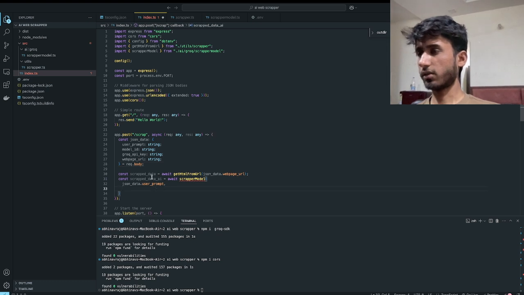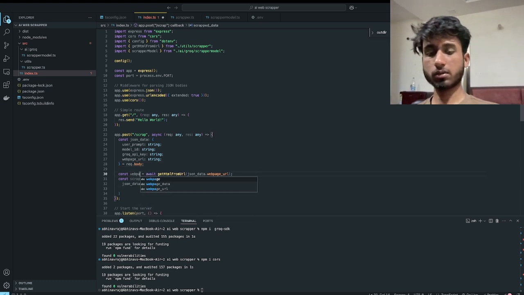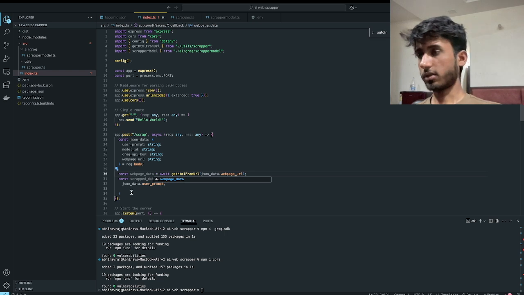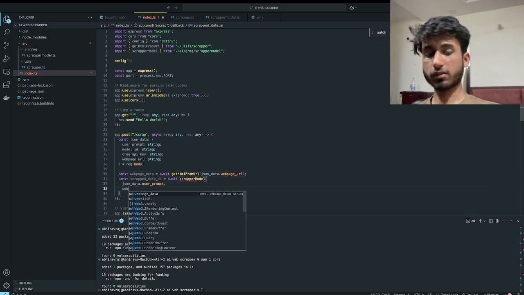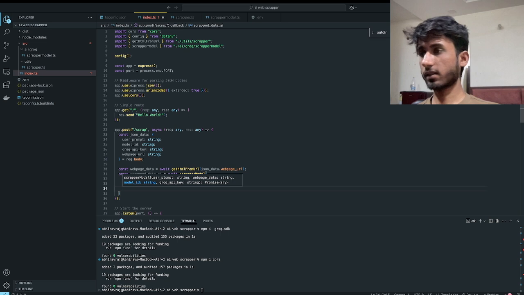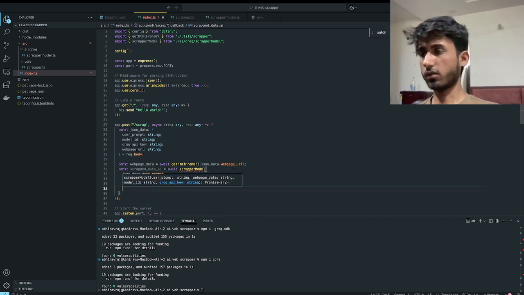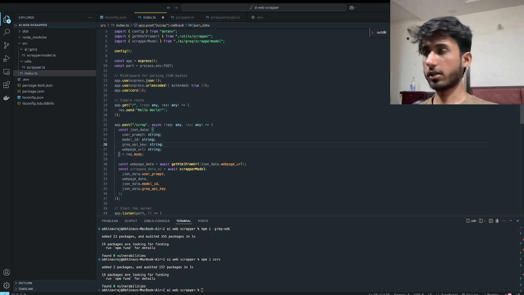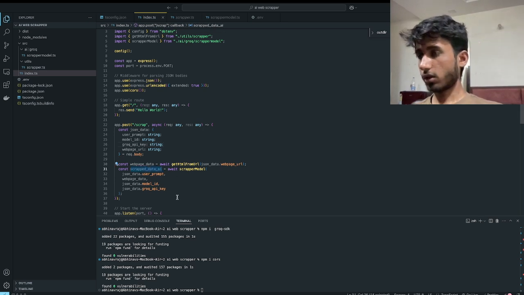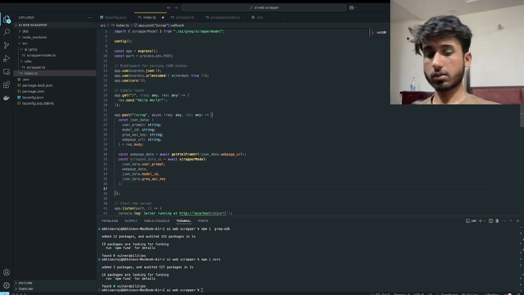Okay, script data. We have web page data. Write this over here as web page data, and then model ID, of course, and then Grok API key. Alright. So now we do have something amazing over here, I guess, for sure. Let us start JSON. Oh no.